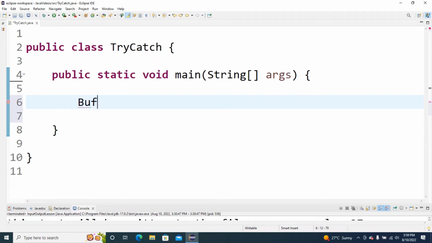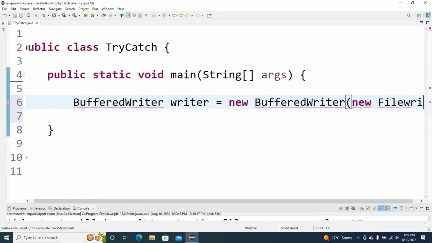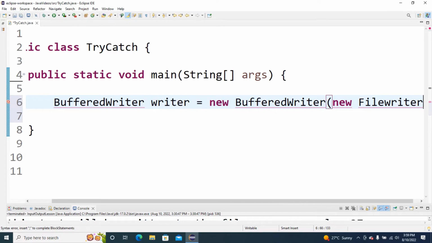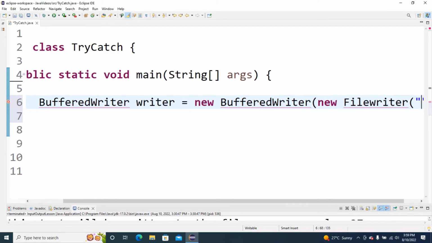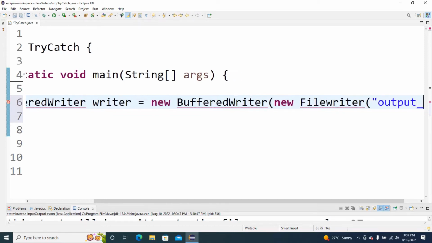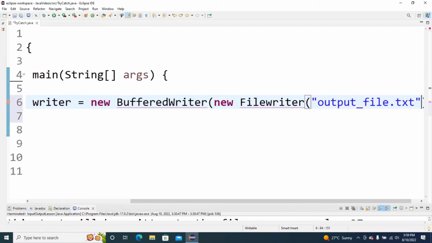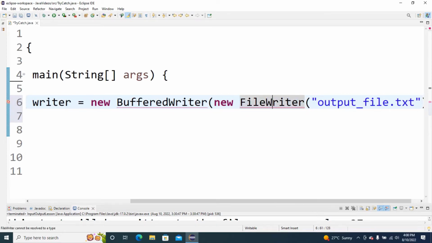We'll say BufferedWriter equals new BufferedWriter, new FileWriter. And then in brackets, we're going to put the name of the file in quotation marks. Let's just write to output_file.txt. And we'll need a capital W on this FileWriter.